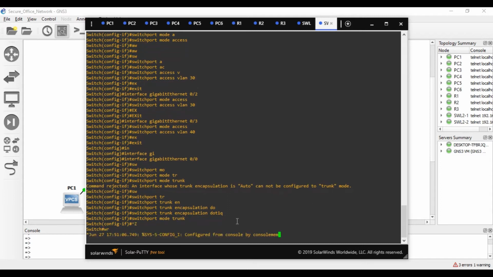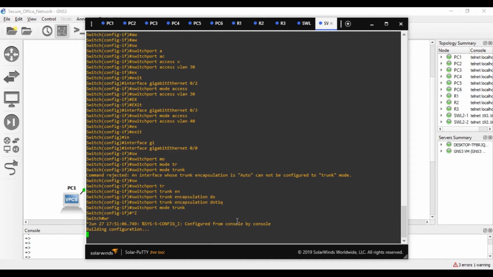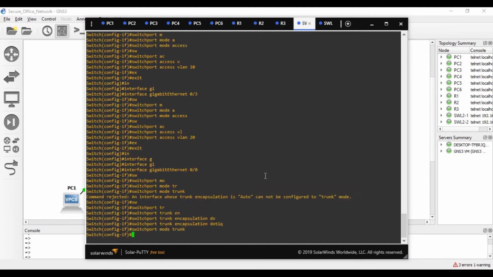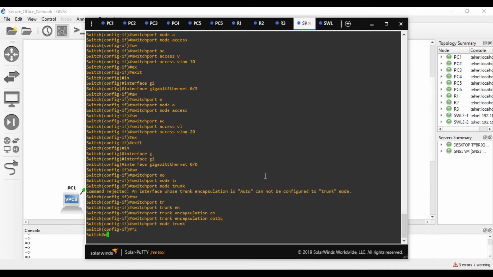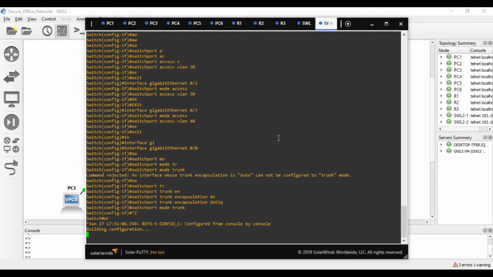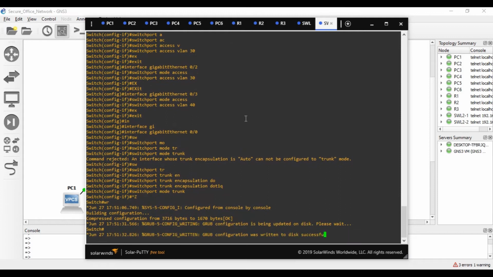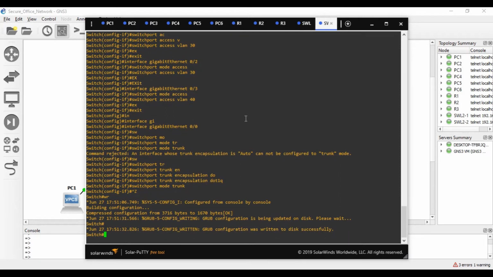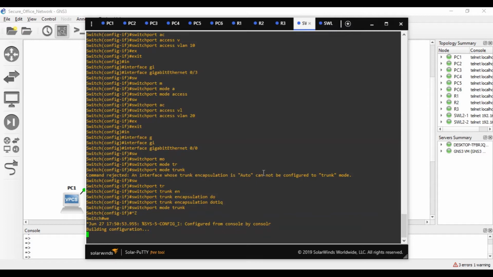So I'm writing this to memory. Yeah, writing the configuration here, because I have to write the configuration. Building configuration, and while it is building the configuration, okay, it has written successfully. You get a successful message, and until it is doing that, we are now in router 3.